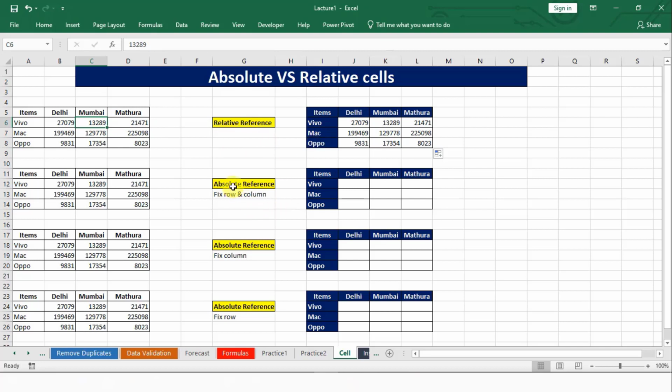Now what is the absolute reference? Absolute reference is when you double click and select this, and this time I go to the formula bar, select this value, and on your computer or laptop press the function key and the F4 key. You will see I have put the dollar sign in front of the column and the row. Now this dollar sign will fix the entire reference.